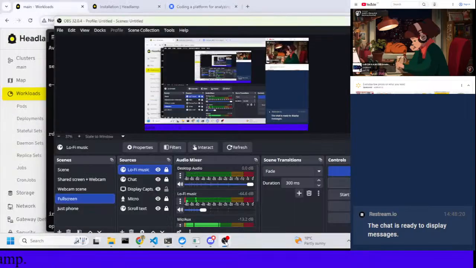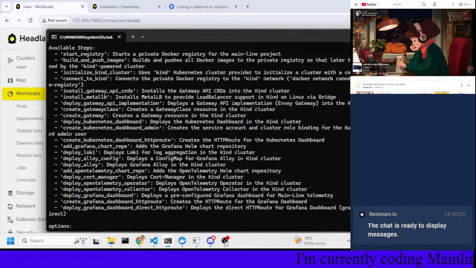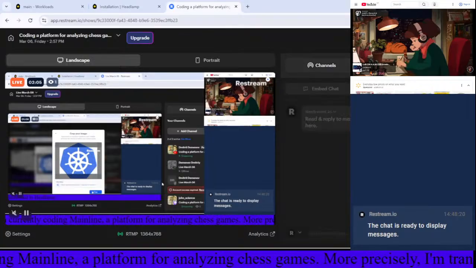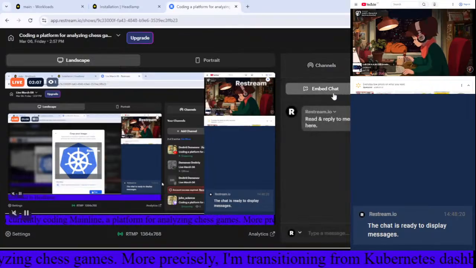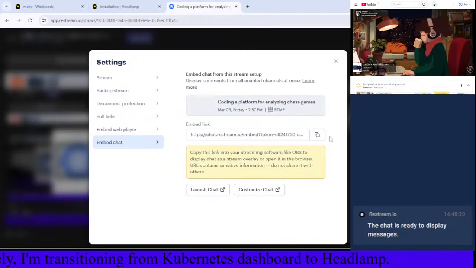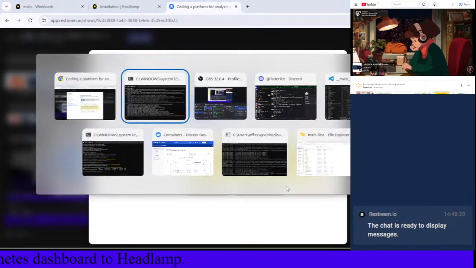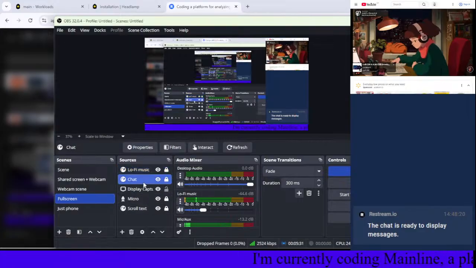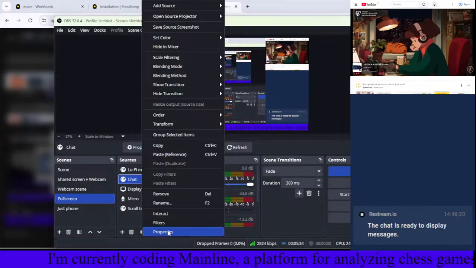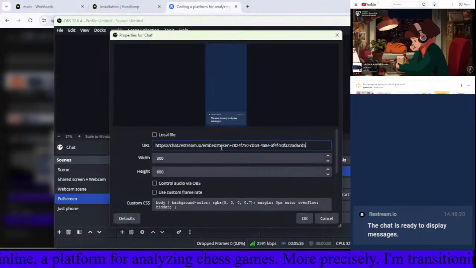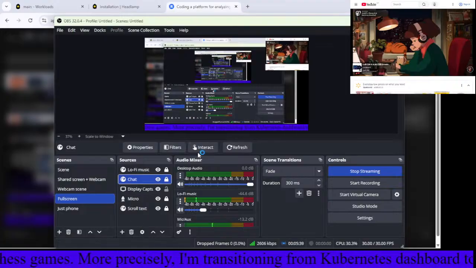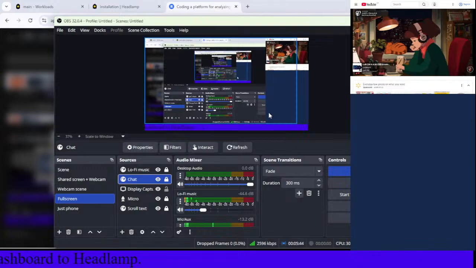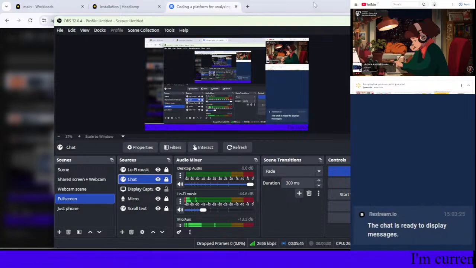Just a warning, I will probably not pay a lot of attention to the chat, because it is quite difficult to do simultaneously. Actually, maybe I can. Let me embed the chat real quick. Embedded link, copy, and let me update the chat. Properties, URL. Okay. Huh? All right. Things are going great.